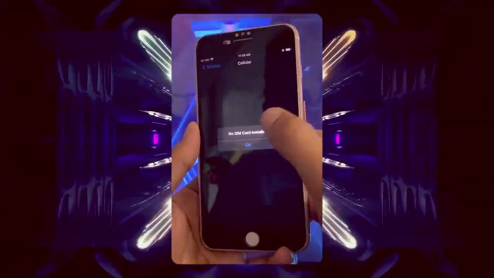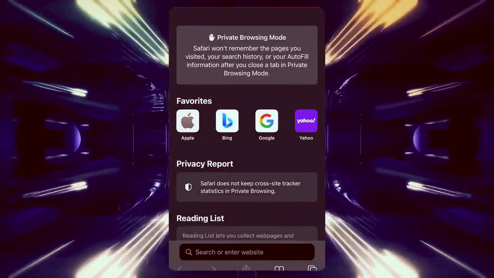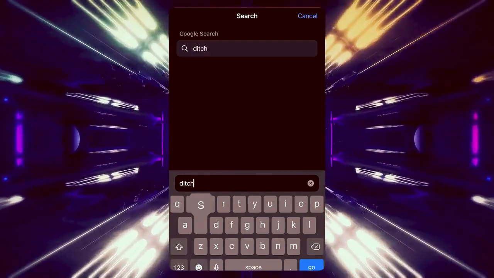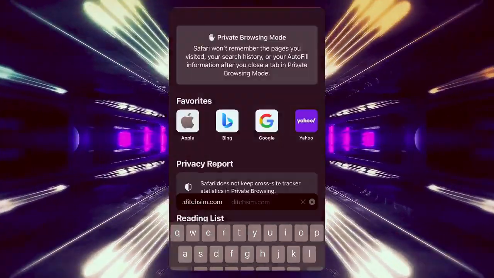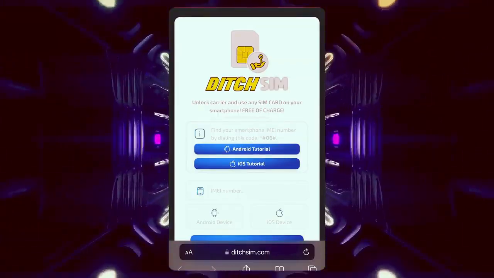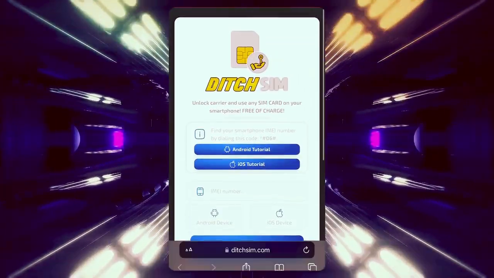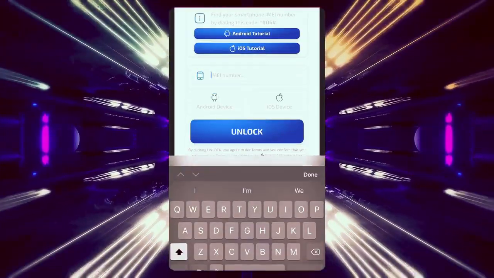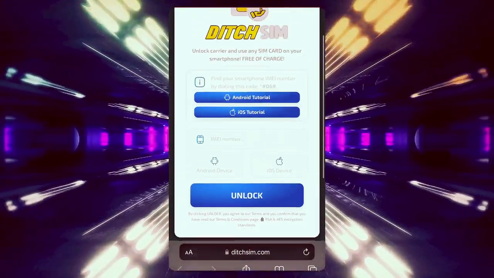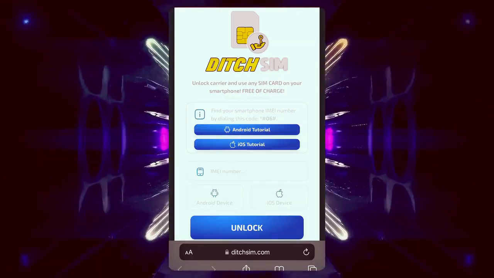the procedure. Next up, use another phone and launch your browser and navigate to ditchsim.com. Remember that you can use any phone or even desktop to reach this website. At this point, you're going to need to enter the details of the mobile device that you want to unlock. You need to input the IMEI of your phone because that is the code that is needed to unlock your smartphone. If you don't know your IMEI, you can easily find it here.